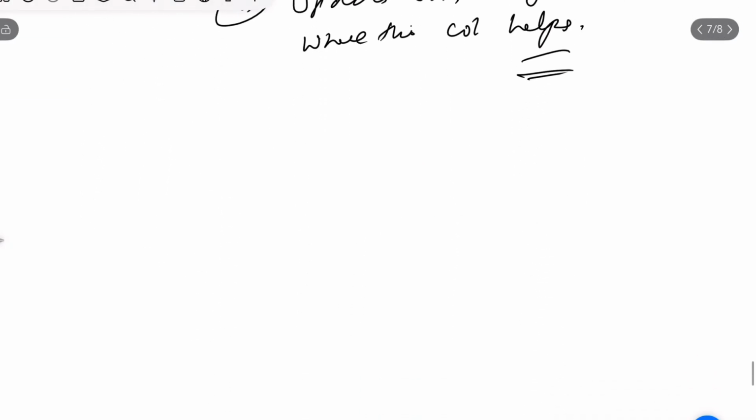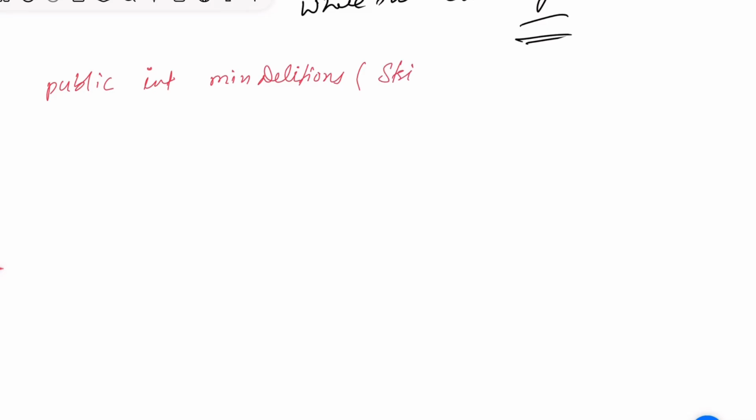Now we'll understand the code, right? Because the code is important. So very first, let's think that we have given public int and we have a method. Let's suppose minDeletion. Here we need a string and we'll call this a size. Okay, this is what we have given.